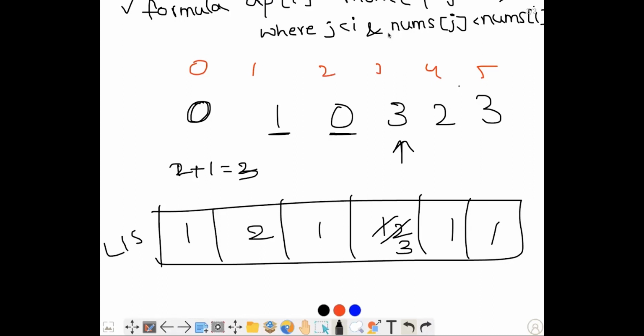And we move on to 0. When we move to 0, 0 is less than 3, so we can consider this number. And what is the LIS ending at 0? Its length is 1, so 1 plus 1 is 2, but we already have 3, so we don't update it. So finally, the LIS at position 3 is 3.